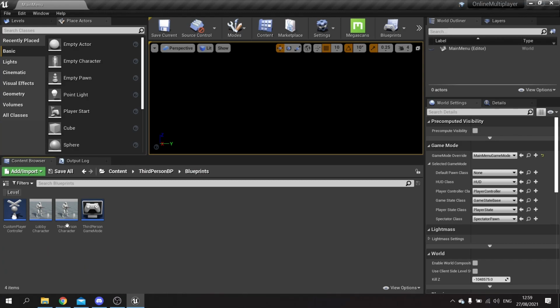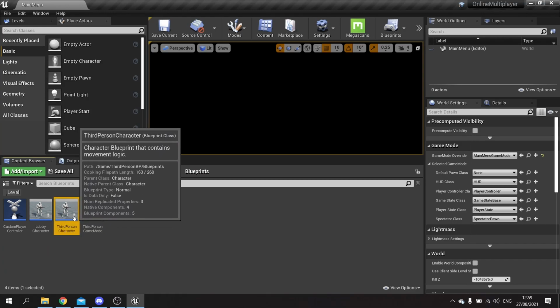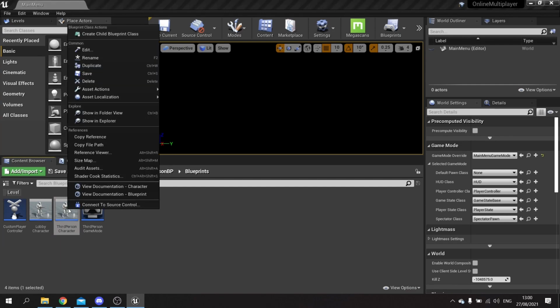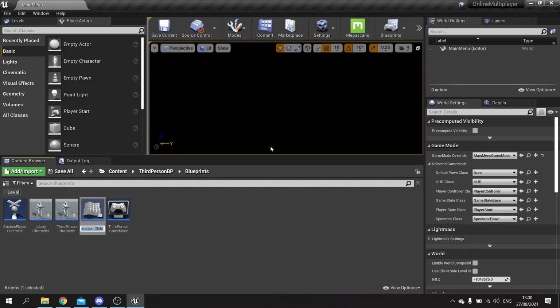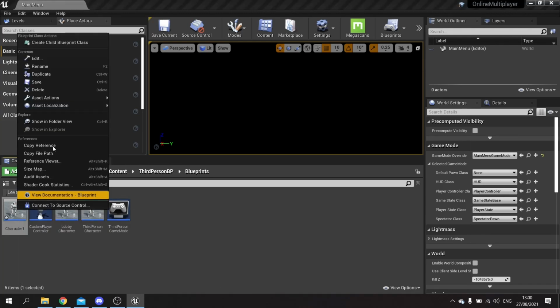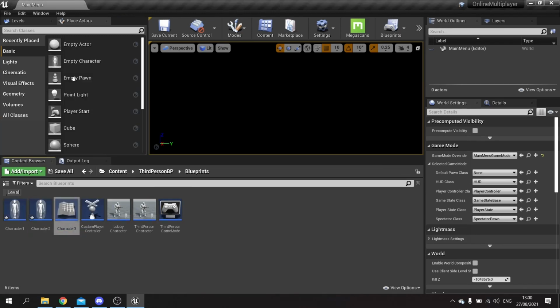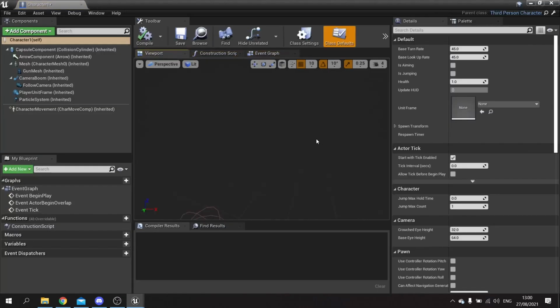I'm going to go into my third person character. This is the one that's going to be spawning in the game. I'm going to right click on this and create a child of this, and call this one character 1, and I'm going to duplicate that and call it character 2, and duplicate that one again for character 3.